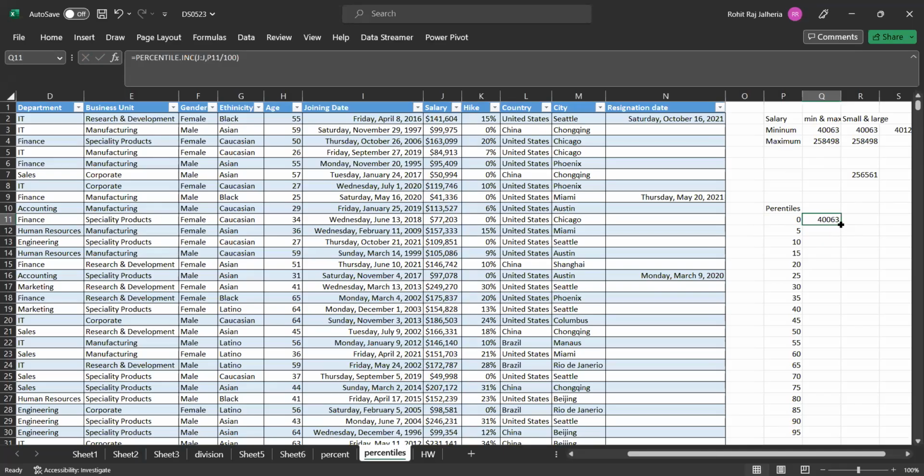At the same time, let's say if I want to find the 5th percentile, I'll simply use the percentile formula. I'll input the salary column as the array of data. Now I have to provide the value of k. Since I have to find the 5th percentile, while providing the value of k, I have to provide this value between 0 and 1, right? So I'll simply divide this by 100, right? So this will be 0.05, the value of k. If I execute this, this is the 5th percentile value.